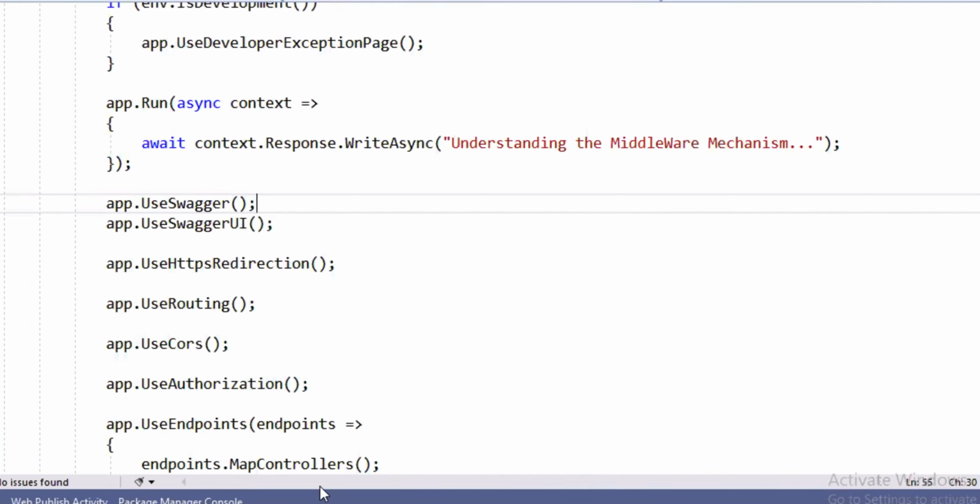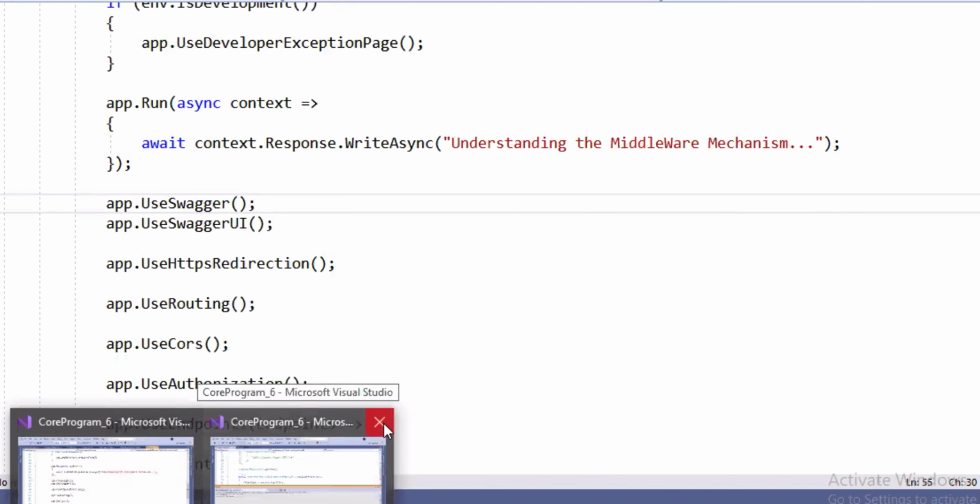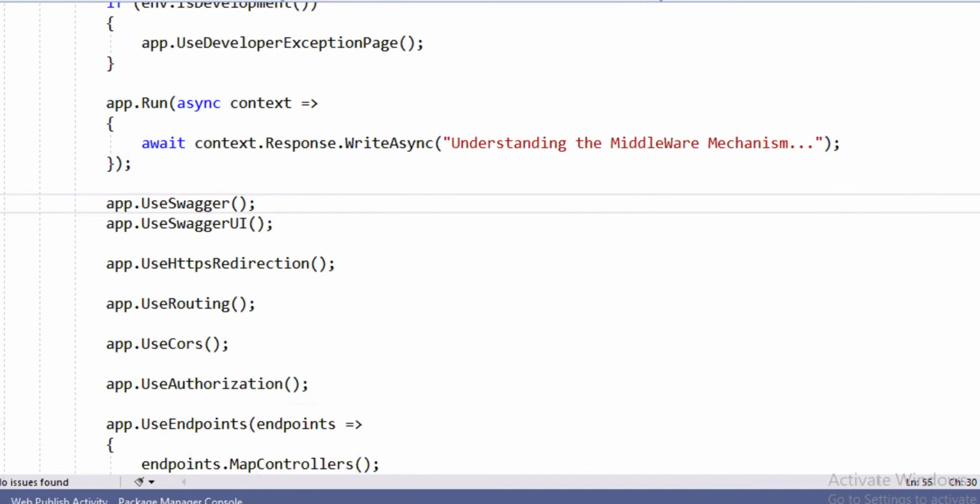Sir, can you tell me the meaning of line 29, the employee controller and its return type? I'll come to that now, so just hold on for some time. Once I run this, I'll explain what this API is, and then I'll take you to the Angular application.